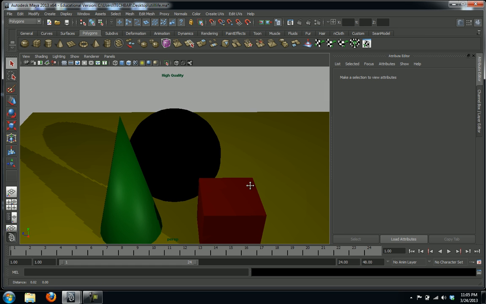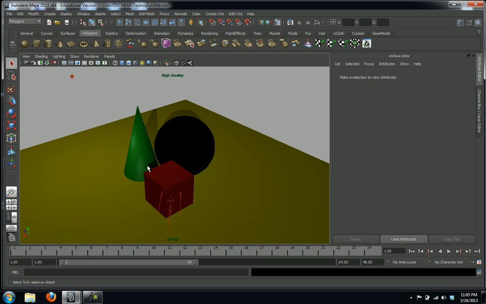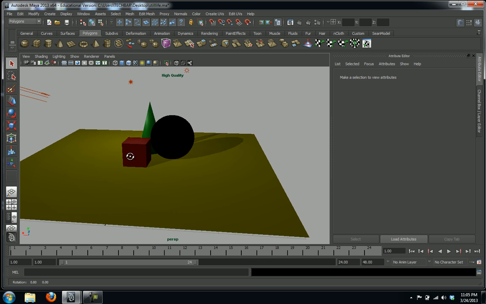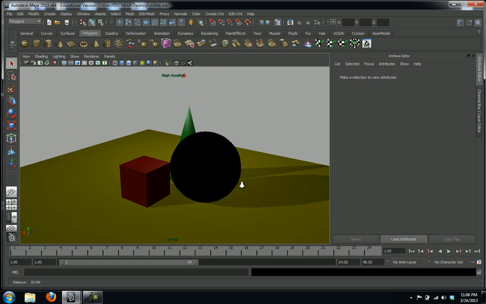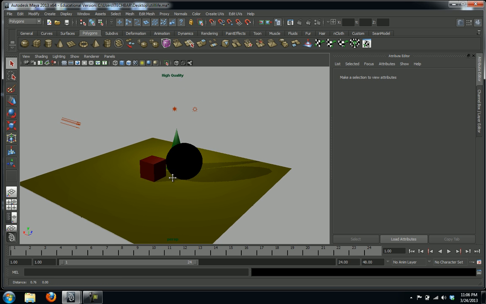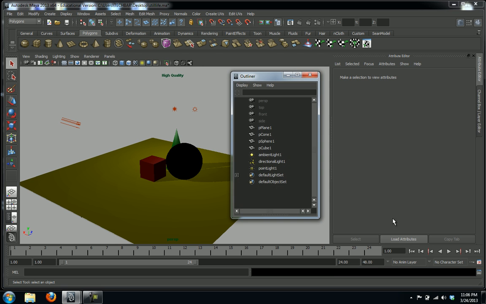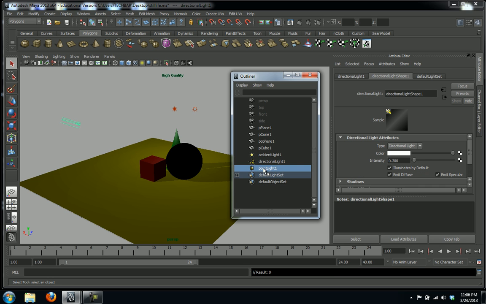So we're looking at our scene here, and everything looks to be okay. What we have to do is track down, one at a time, all of these elements and find out what is going on. The first thing I want to do is open up my outliner and see if there are any extra lights in here. And we have 3 lights going on in here.